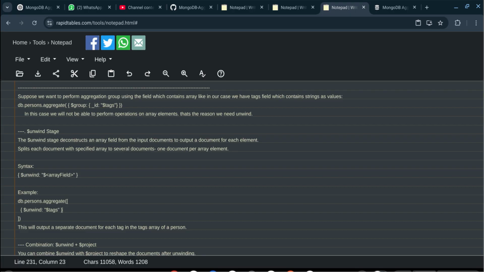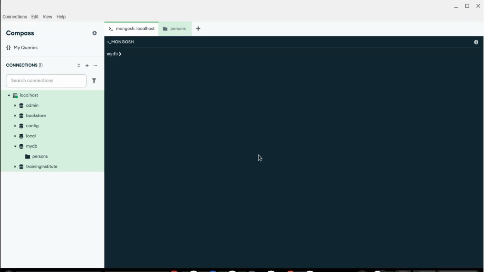So what is unwind stage? The unwind stage will break down an array document, and then each element in the array becomes a document. So basically, let's suppose we have an array in our document. If we use unwind on that document, then the unwind stage will break down that array into documents. Each element of the array will become a document. It will be more clear when we run a command on it. So let's quickly jump on to our MongoDB shell to see how it works.